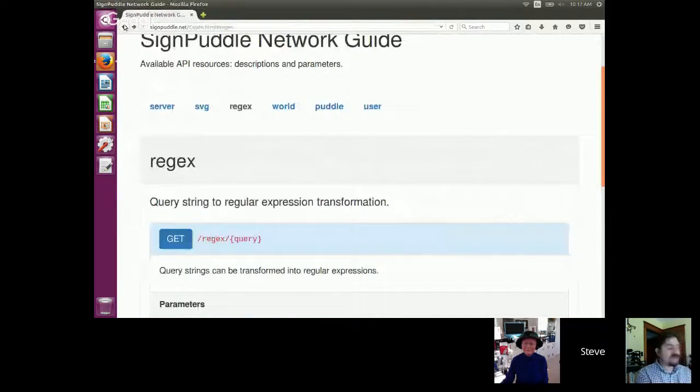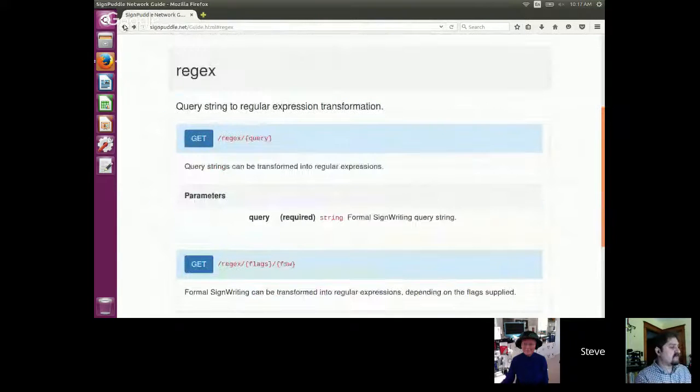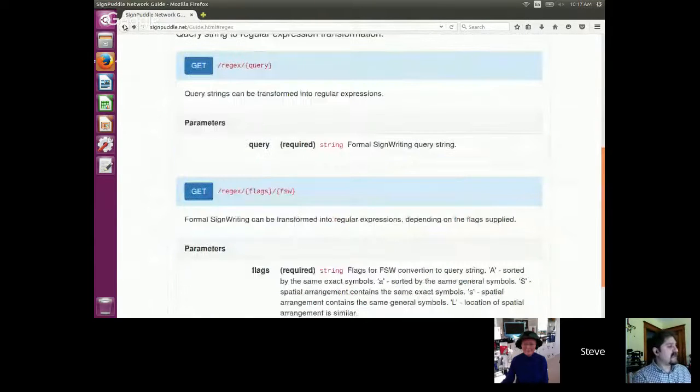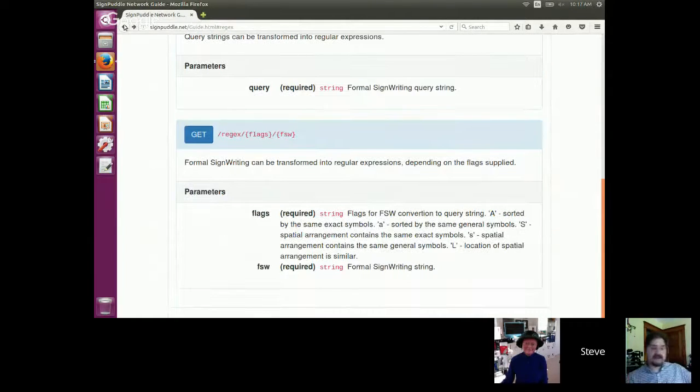So in the regular expression group, those are the 2 functions that we have. And that is just a tool that you can use if you want to be able to search, and you can give it a query string if you know what you want, or you can give it any formal SignWriting string with several flags. The flags and how they work are explained at the bottom here in the documentation. So this is something you can look at later and figure out.